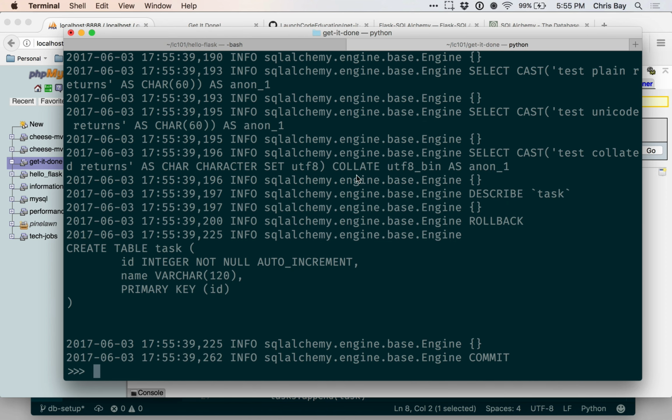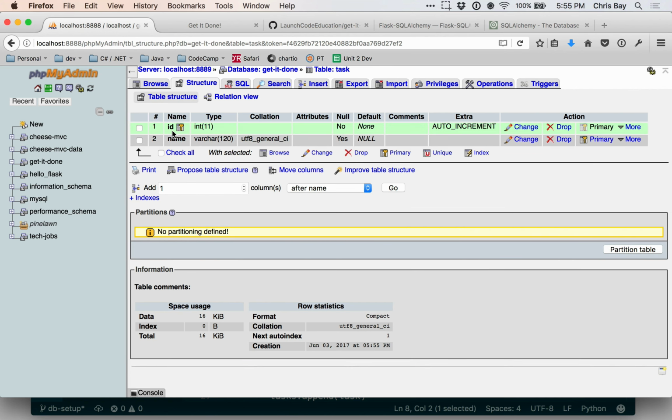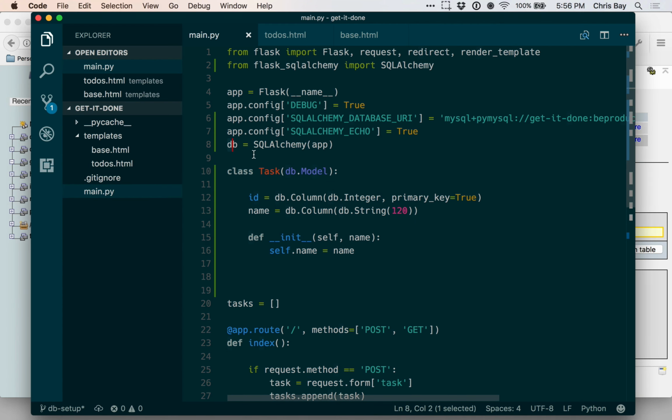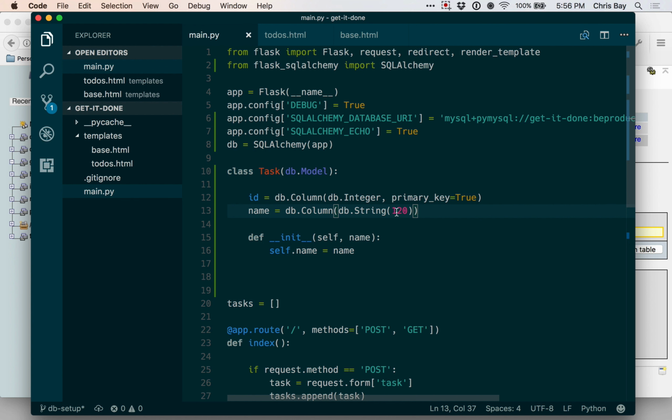And that did a bunch of stuff. We'll come back to that in a second. But now if I come back and refresh, I see that I have a new table. If I click on that table name, notice the table name is task, which is just a lowercase version of the class Task. If I look at the structure, I see that my table has two columns. One is an id column that's a primary key. The other is a name column that is varchar with a max length of 120. So basically what happened here is SQLAlchemy created this table with these given columns for us based on the configuration that we put in place at the top of our Task class. So it's no coincidence that the max length of that varchar column is 120, because I said db.String with max length 120 here. And it's no coincidence that the other one's an integer column with primary key flagged on that column, because I set it up to be so in the Task class.